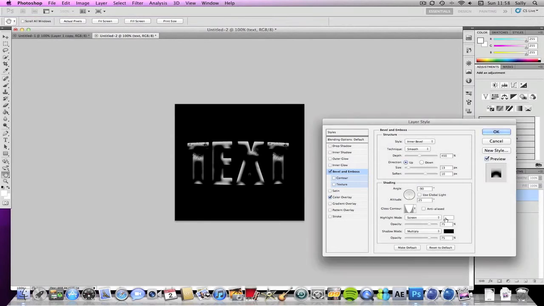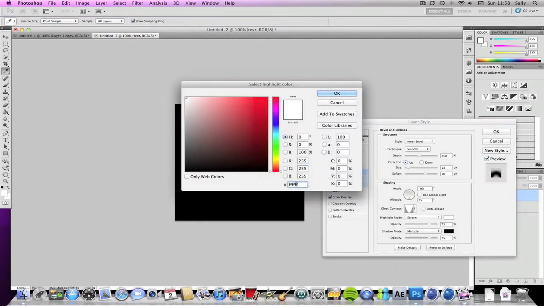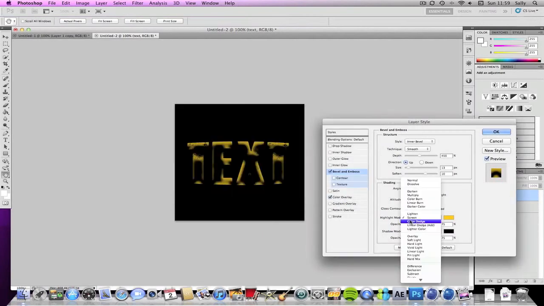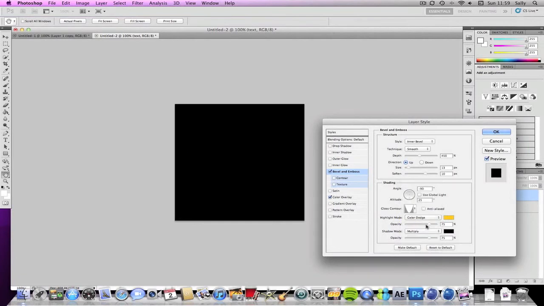And then on the colour of the highlight mode you want to change the code down here to FFC000, like that. Then press OK and change the highlight mode to colour dodge. And then you want to change the opacity to 100% and the shadow mode opacity to 0%.